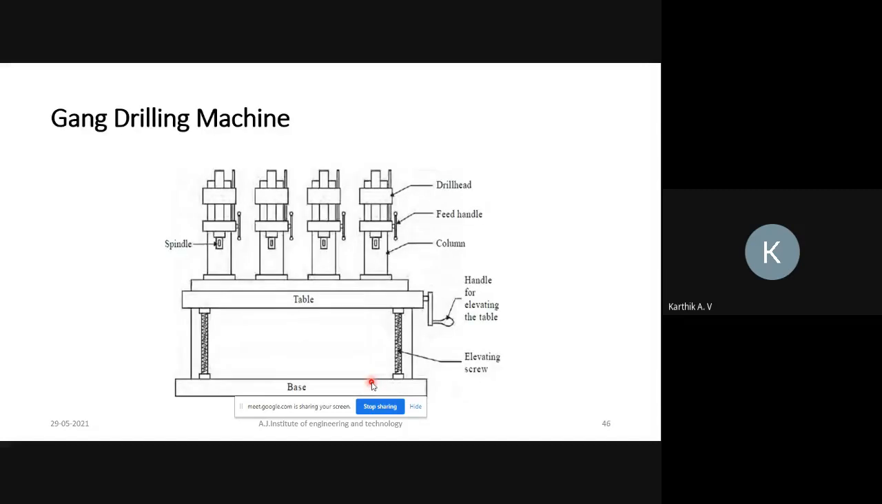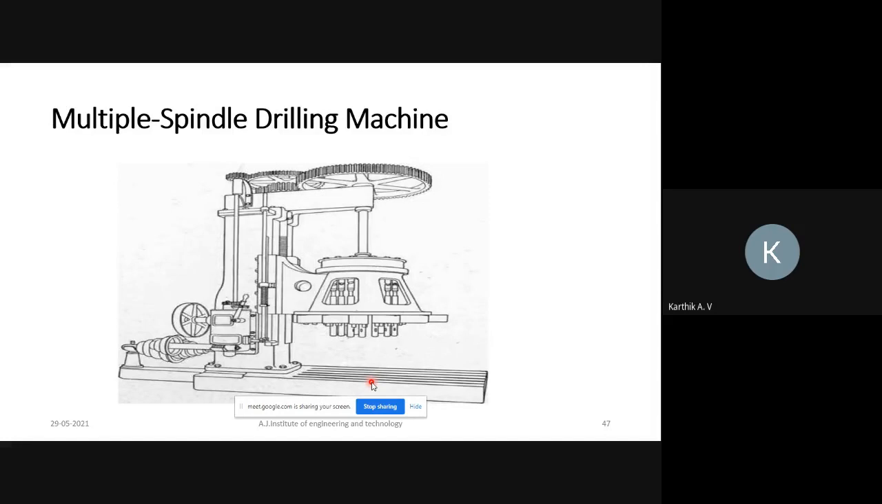Previously you could perform multiple operations at multiple locations, meaning different locations in the workpiece, but here you perform multiple operations at the same location. For that, a number of spindles are used here, with a different tool attached to each spindle, and based on the requirement the tool comes automatically.